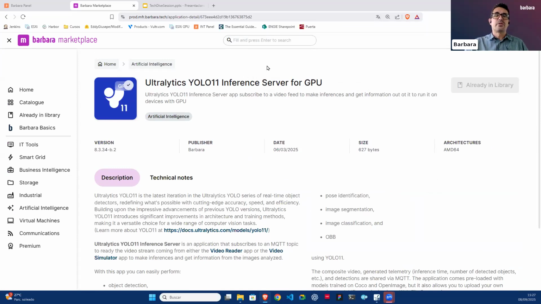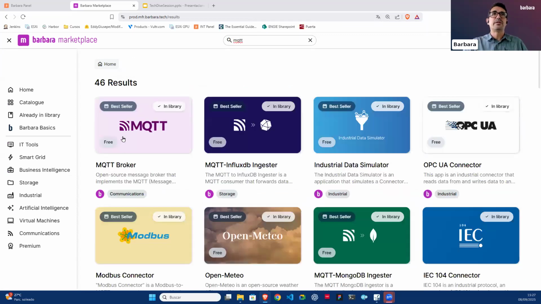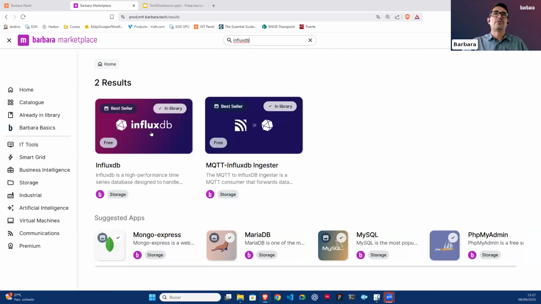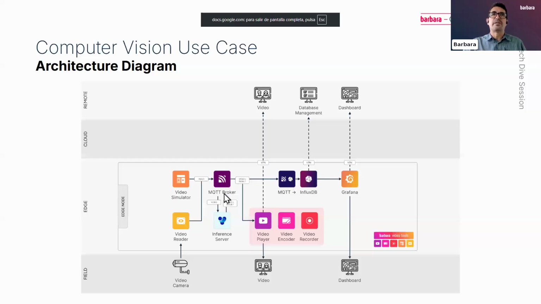And then I am going to use other elements like an MQTT broker, also available here, to receive all the information, and also the InfluxDB database to store all the information locally. Let's start very quickly by deploying the first three elements I need to present the use case. First the broker, which I will publish and install. Then I will install the video reader to get the information, and finally I will deploy the video player.